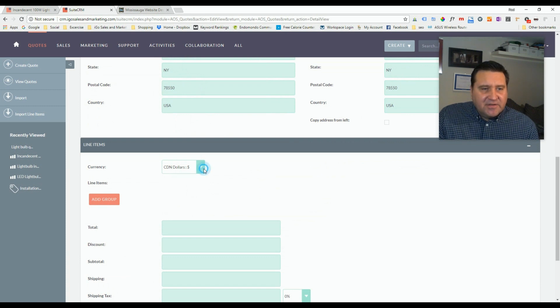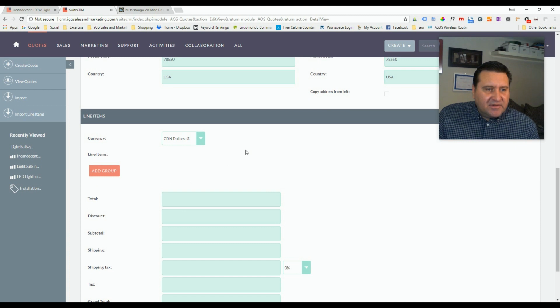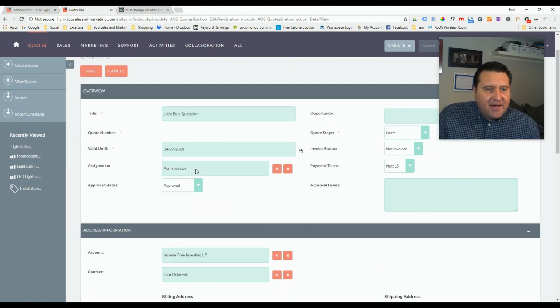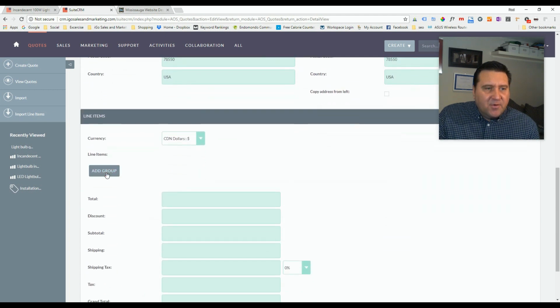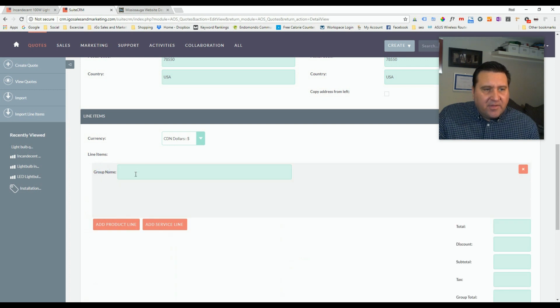You can choose the currency. I only have one currency set up, but if you had multiple currencies set up, you could do that. Now, I want to do groups here, so I can add a group. So I'm going to call this, let's say, products.